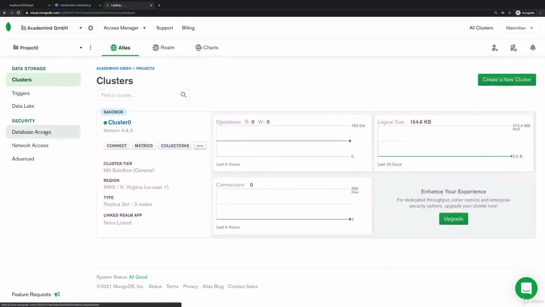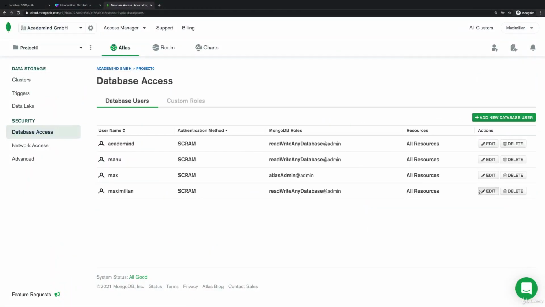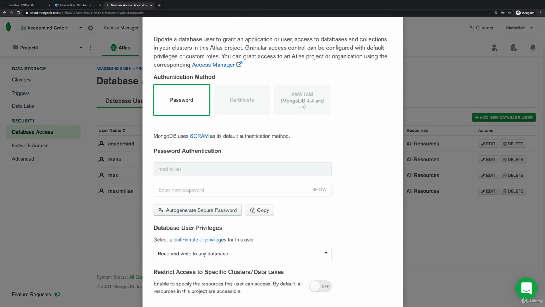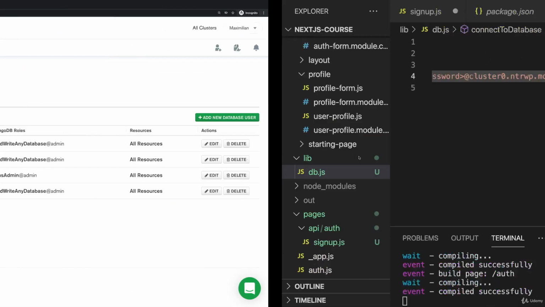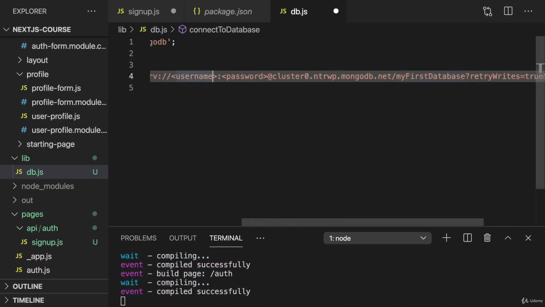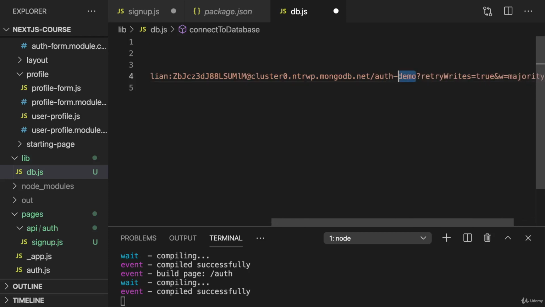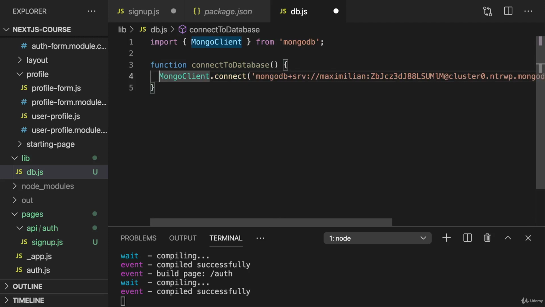Now for username and password, I will go to database access and make sure that I have a valid password for this user here. Create a new password and update it. And then use my username. You need at least one user with read and write access created in MongoDB Atlas. And then add the password here. And then for the database name, I'll name this auth-demo, but that database name is up to you. That's now the connection string.